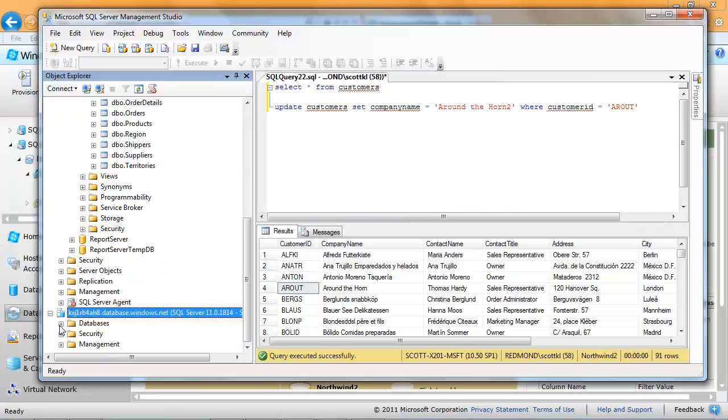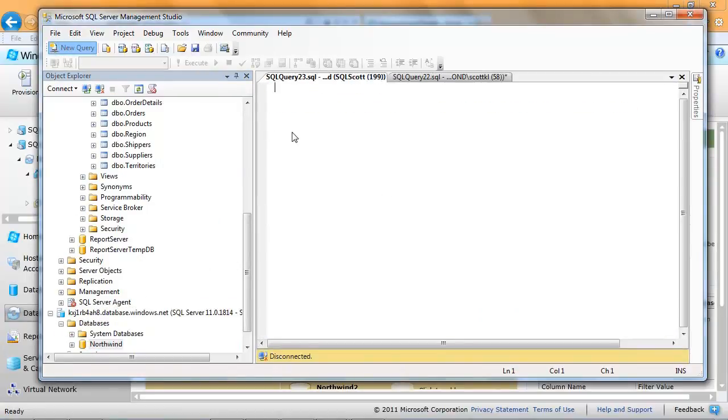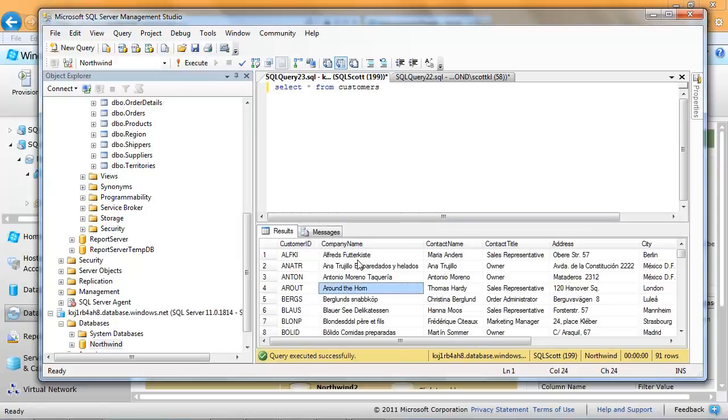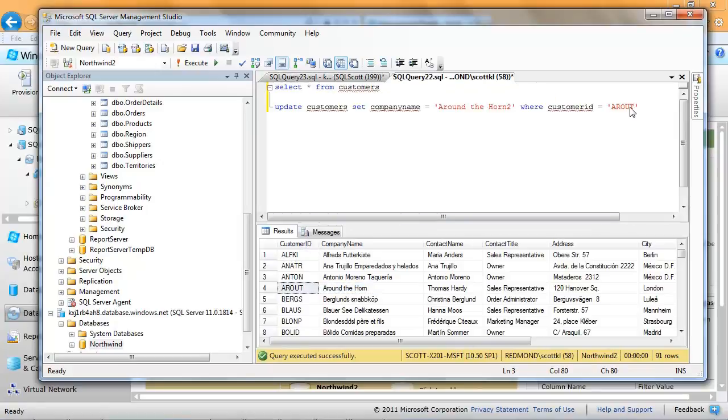Okay, and let's go to our Northwind database and create a connection to that. Select star from customers. So notice that it says Around the Horn, but we want to update Around the Horn to Around the Horn 2.